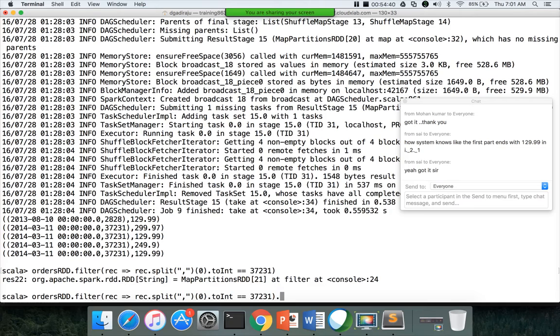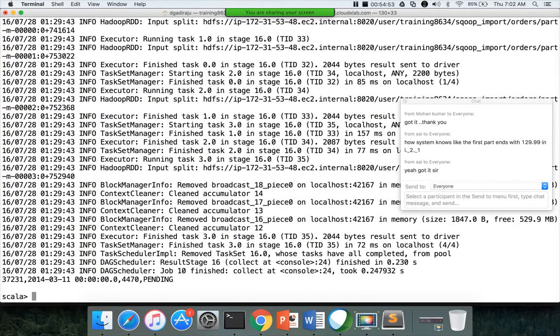Yes, it is working. So for each, I have to use collect.foreach(println) and hit enter. So there is only one record in the orders table. Now we will do it on the order items as well.